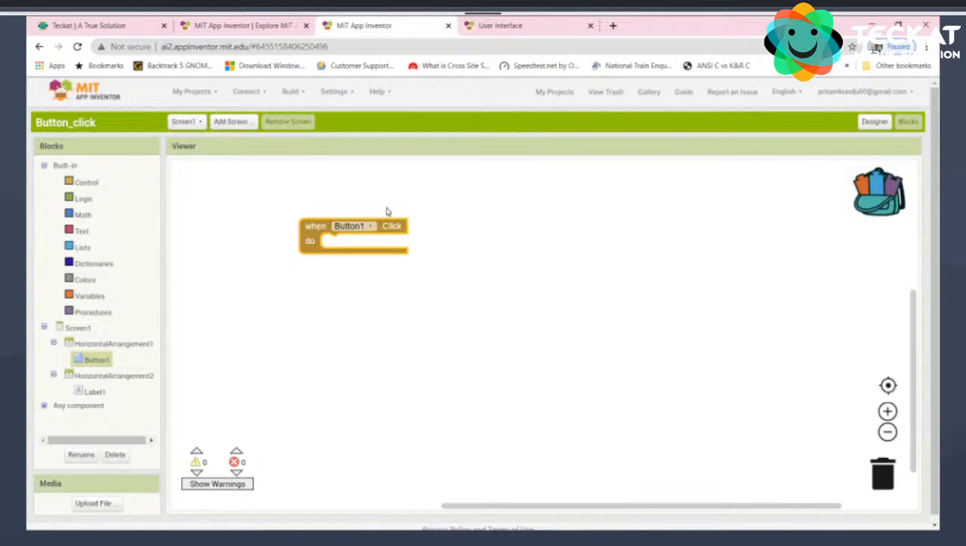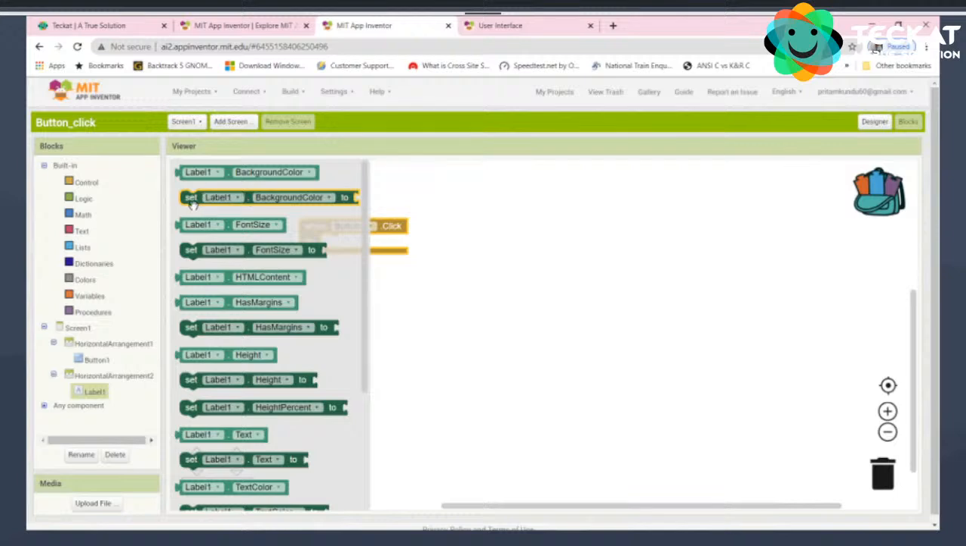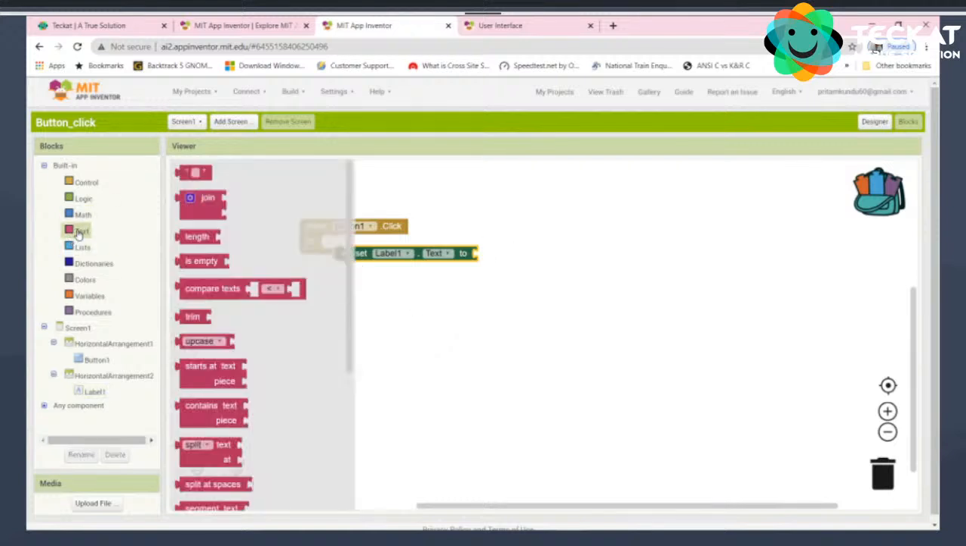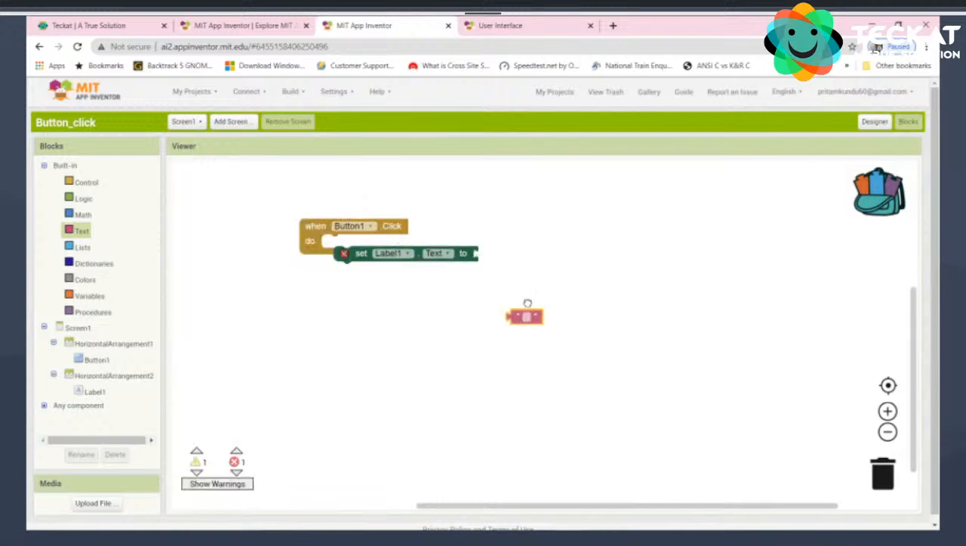Now what we want to do is change the label when it is clicked. So when the button is clicked, we're going to go to the label and set the label. Now set label. What we want to set is the text of the label. We can change the background color, margin, everything one by one, but we're going to change the text of the label. So we'll go to the text over here and write down the text. Like, we want the text to be "button clicked".